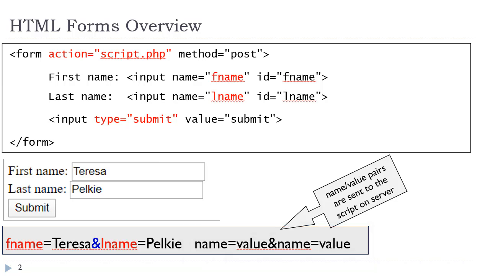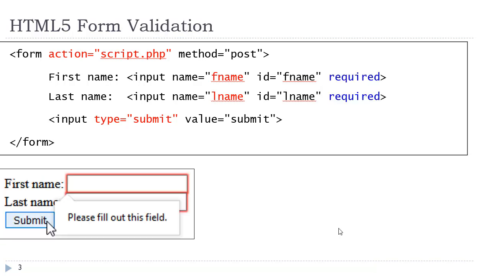So every form element has a name, the user indicates a value. The value is indicated by either clicking on the radio or checkbox, clicking on a drop-down, or entering text in the text box. Those name value pairs are sent to the server when the user clicks input type equals submit.